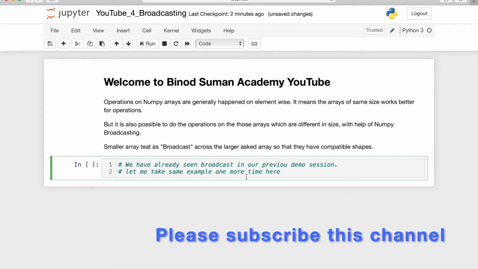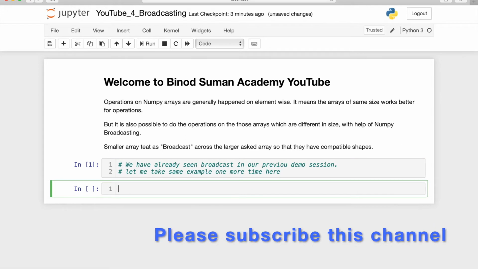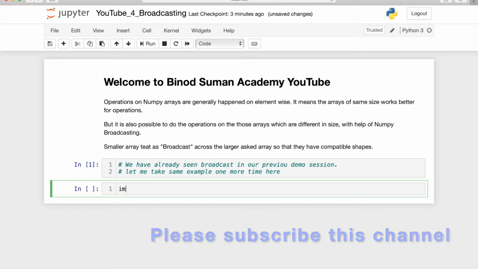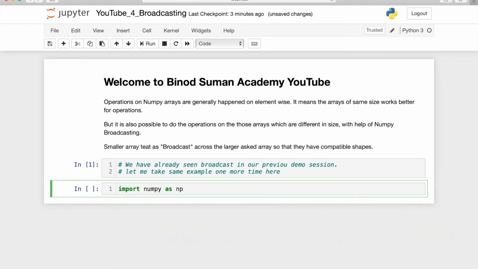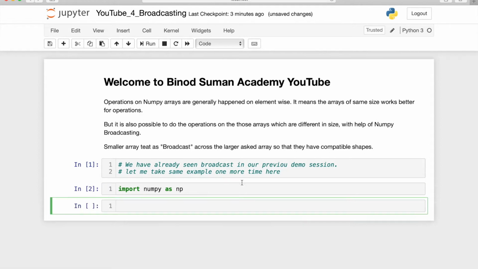We have already seen this in the previous demo session, but let me give some more examples to help you understand what is happening. First of all, let me import, and I would recommend you please visit all the previous 3 videos to get more concept on numpy. And let me show one diagram, then it will be easy for me to explain.